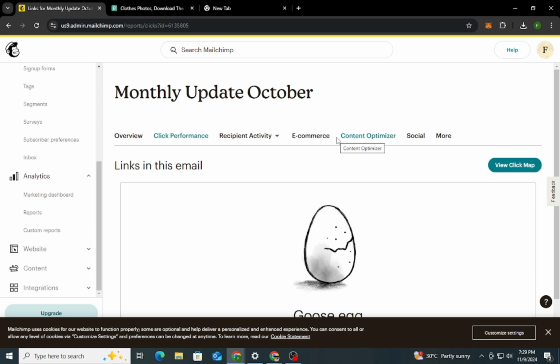Third is unsubscribers. This shows if people opted out. If unsubscribes are high, try to adjust your content or frequency. Use these metrics to improve future campaigns. If your click rate is low, try different visuals or wording in your calls to action. If your open rate is low, experiment with different send times and subject lines.